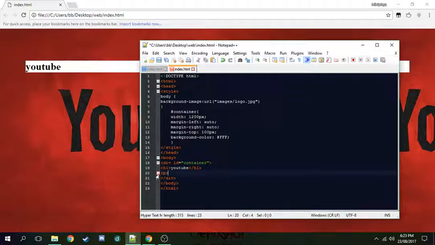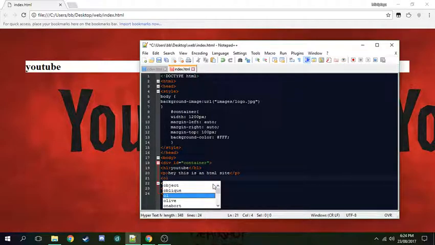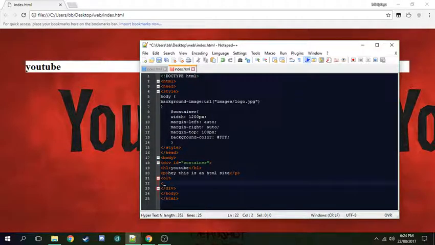Now I'm going to go through paragraphs. So paragraphs are just simply like this, and then we can do like, maybe, hey, this is an HTML site, and then just do a closed paragraph, same as any other closed thing. And yeah, that's your paragraphs done. And then underneath that, maybe we want a list. You get to choose. There are 2 different types of lists: an ordered list, and an unordered list. So I'm going to show you an example of the ordered list and then the unordered list as well.